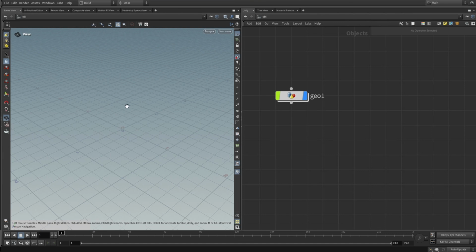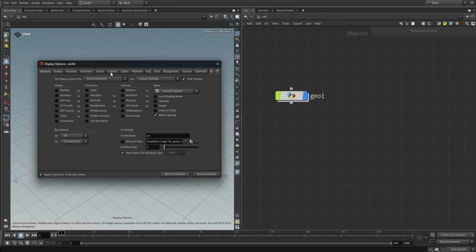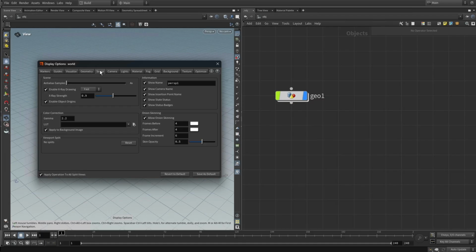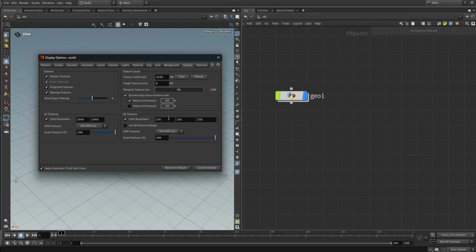Next, I would like to change the viewport a bit more. So if I press D on the keyboard on the viewport, there's a few settings here we can change. I usually start by going to the scene tab in here and increasing the anti-aliasing samples to have a crisper viewport. And then if we go to the texture tab in here, I usually increase the 3D texture limit to 512, as that will give us a crisper rendering of volumes in the scene. But this is just for the viewport, so it doesn't matter at the end in the rendering.